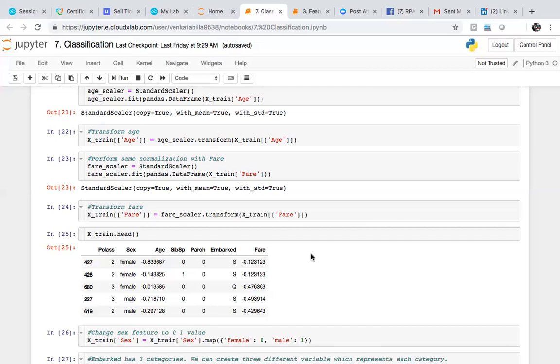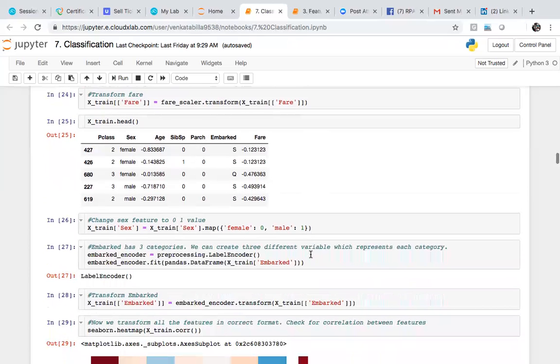One more feature, you see the sex. Sex is categorical. You need to apply the label encoder. Exactly, 0, 1: male, female.